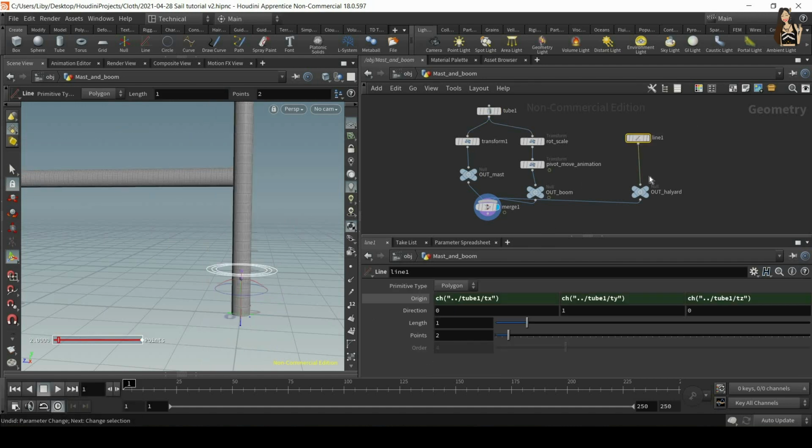Let's go back to the line. Now I want to make sure that the direction is set to 1 in the y-axis, so it's parallel to the mast.